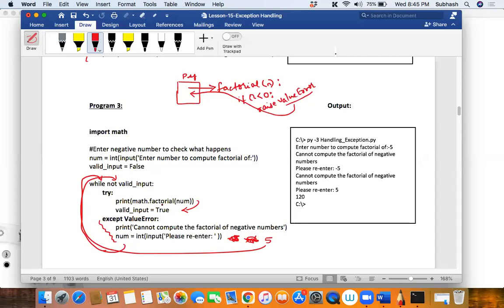So then what happens? Again I'll go back to the while loop and say while not valid input. Valid input has now become true. Did you see that? Not of true becomes false, and therefore I will come out of the while loop. That's all. Do you understand this? So this is how you basically handle these exceptions. This is the perfect, improved way of program 2.